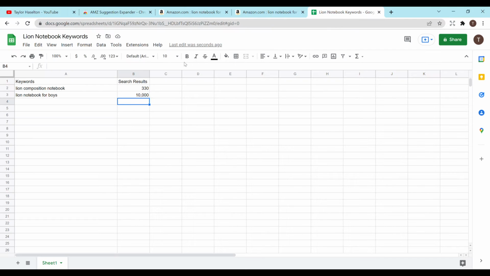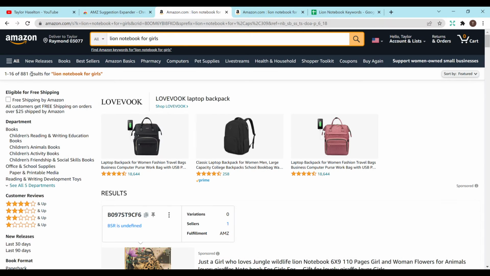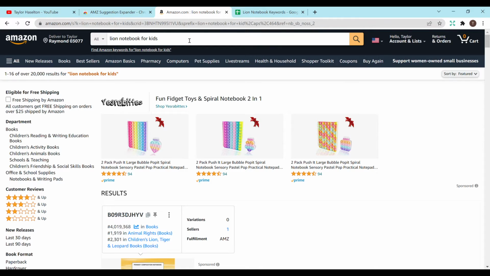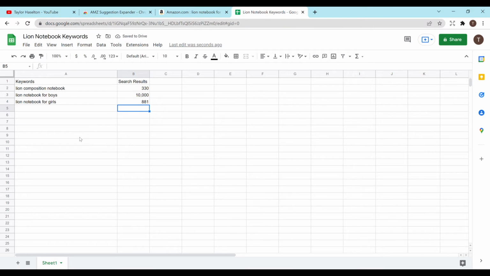So this one is Lion Notebook for girls, copy and paste it, and we have 881 results, so just going to put that in right there. And then for the fourth keyword, we have Lion Notebook for kids with 20,000 results.